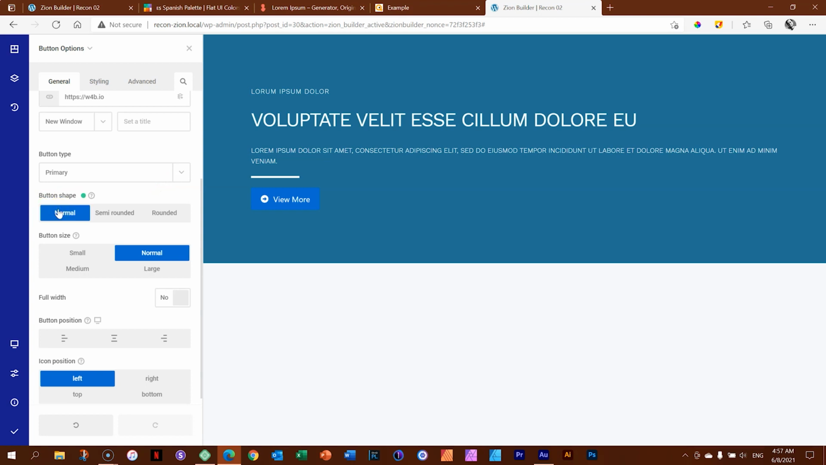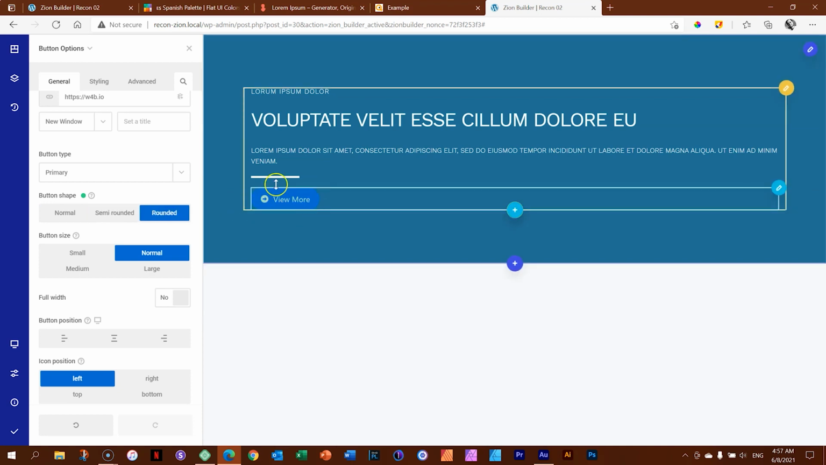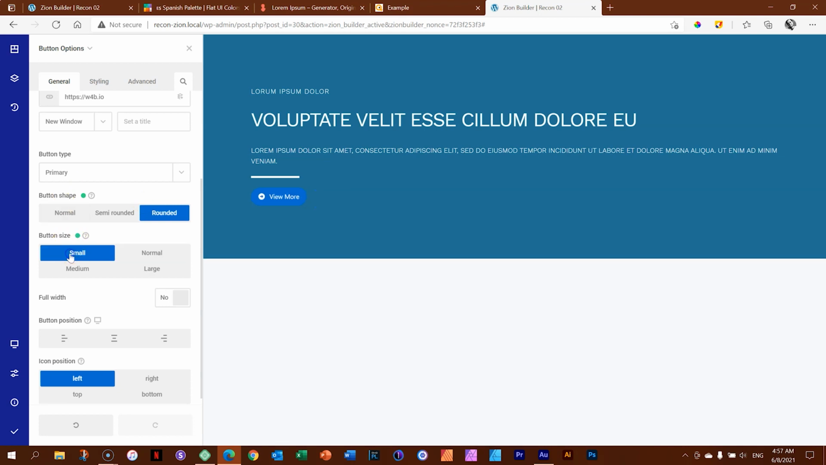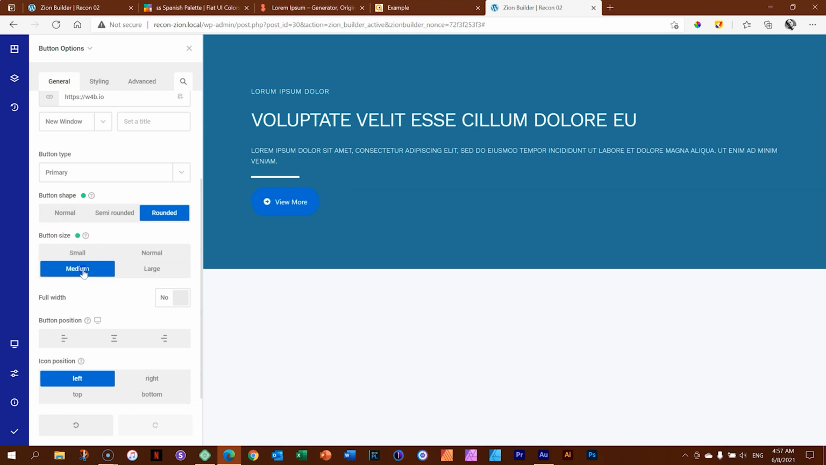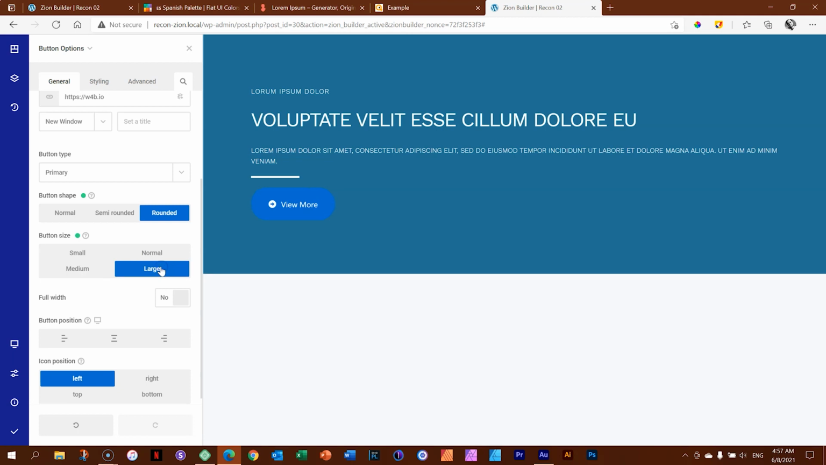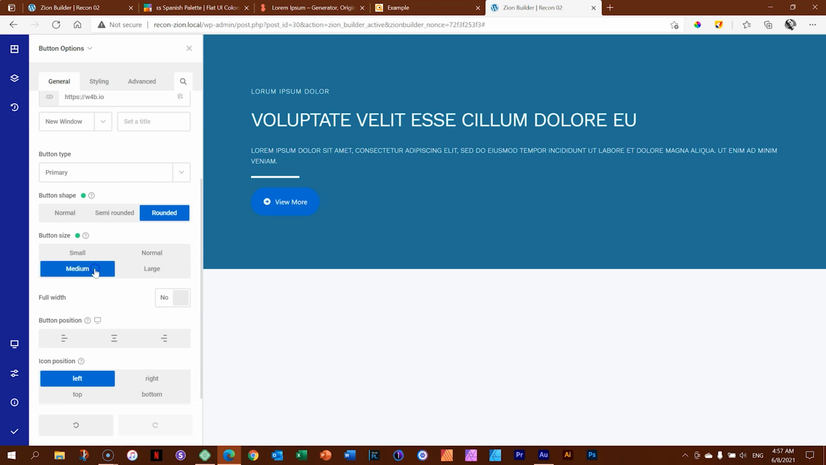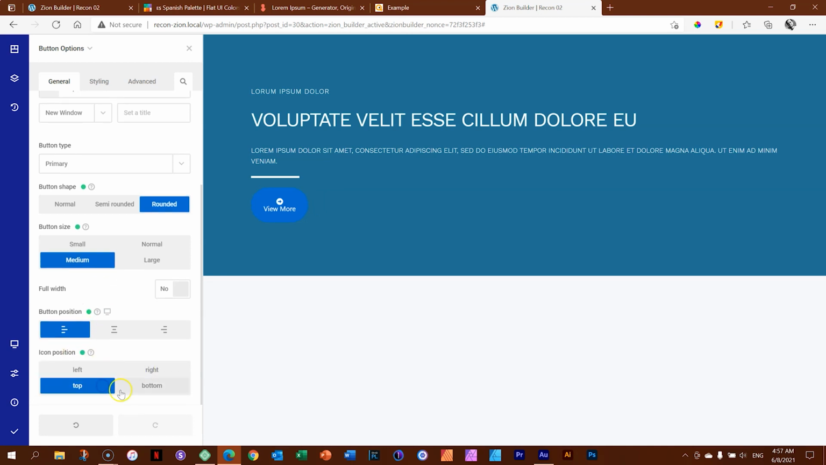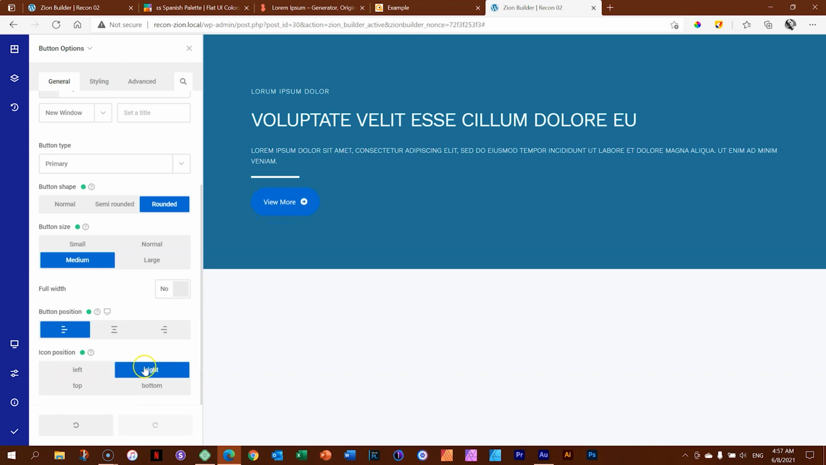Button shape, normal. That's what it currently is, which I think is sharp corners, semi-rounded, and rounded. Now it's pill shape. We'll change the color, then you'll see it much better. Sizes, small, normal, medium is already quite large, and then large. So I'll drop it to medium. Our position is on the left. Icon position, left, right, and you even have a top and a bottom, but we'll put it on the right.